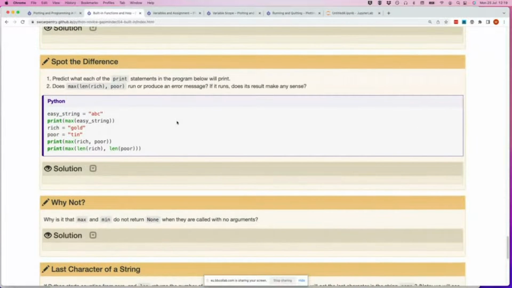So the next one is to predict what each of the print statements in the program will print, and does max, len rich, and then poor. Does that run or does it produce an error message? You just work out what the last print statement will do, and just post answers in the chat again.